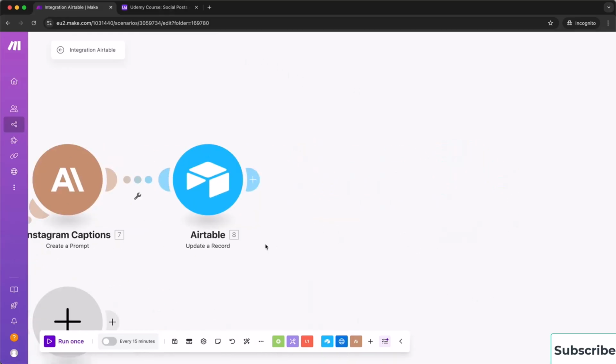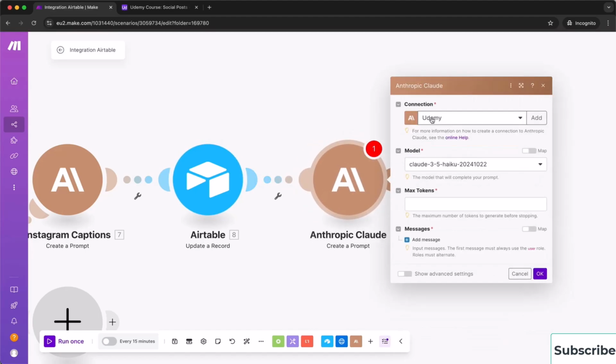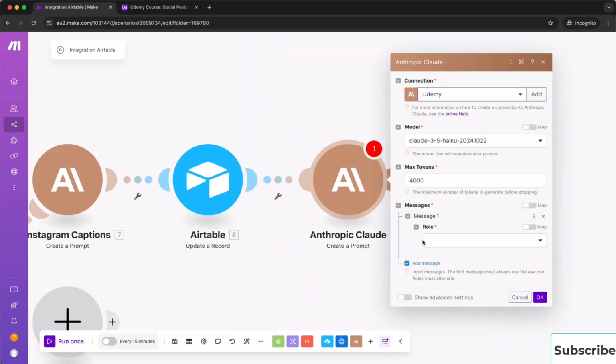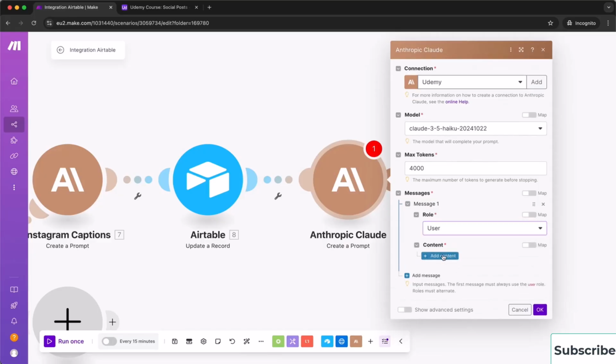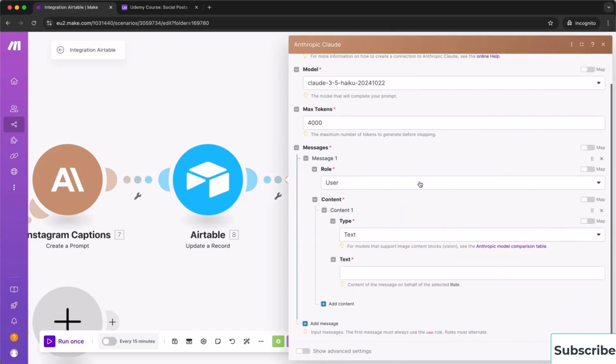Lovely. So now the data saved, we now need to go off and create the image prompt, and we'll use that to trigger an AI image model and to create an image specific for this post that we've created. So I'm going to click the plus button, and we're going to use Anthropic Claude again and create prompt. And again, we're going to use 3.5 Haiku. That's absolutely fine for this use case. And I'm going to put 4,000 tokens. Do add message, and it is user, and the content is type of text, and I'll make this bigger again, and I'll just go off and grab the prompt.